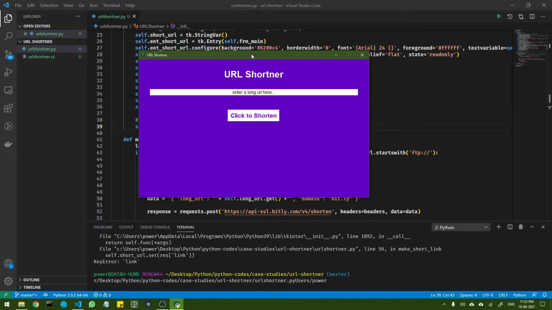So in the last video we saw how we created a simple URL shortener with the help of the Tkinter and the Pygubu designer libraries. And in this video we are going to see how this software can be converted into an exe file. Okay, so how we can make an executable file out of this. So let's quickly begin.